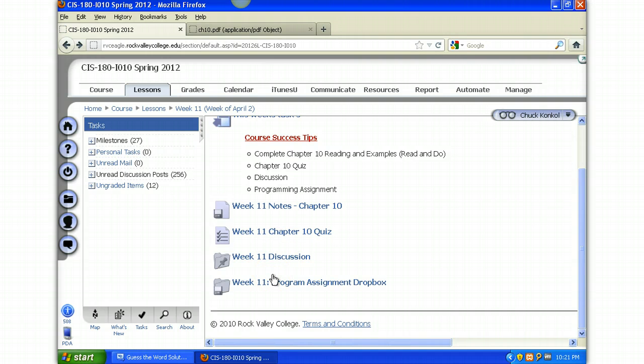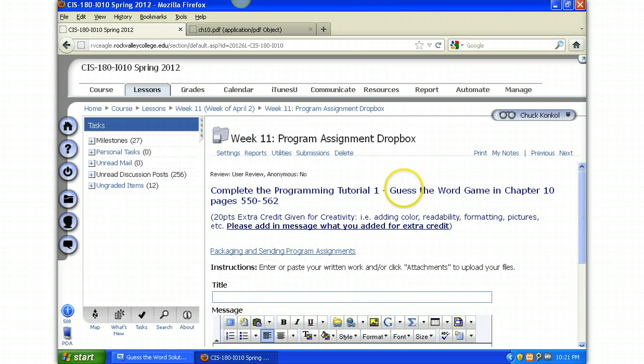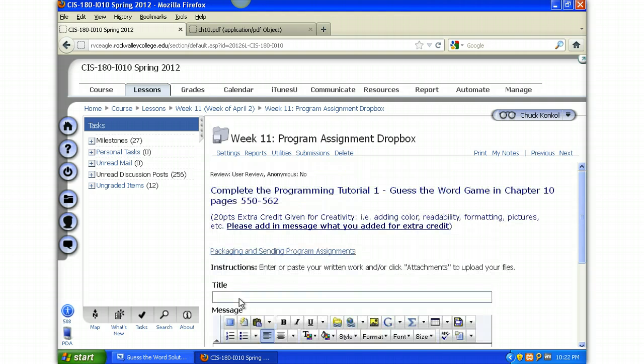So let's go ahead and look at the program example for this week, which is Program Tutorial 1, Guess the Word Game. It's on pages 550 through 562. For Tutorial 1, you're going to get 20 extra points as always for adding any extra formatting, colors, or even code to your program. Just make sure in order to get the 20 points you do need to add when you submit in the message area what you did to the program, so I can be looking for that when I look at your program when I grade it.